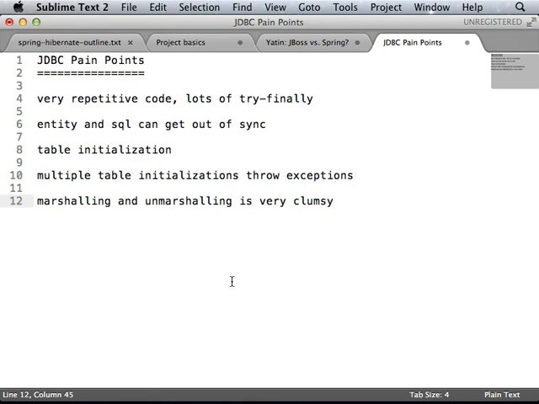What I'm trying to establish here is a set of criteria: if you were going to build something like Hibernate, what would the problems be that you'd be trying to solve, right? These are the problems that we're going to try to solve with Hibernate. So we'll kind of sit on this for a bit. We'll probably be able to add a few more issues here as well.